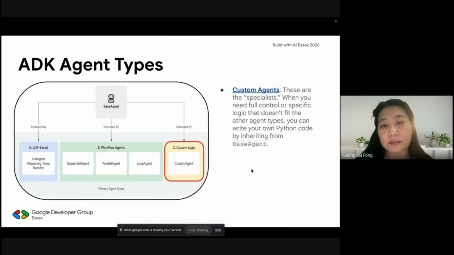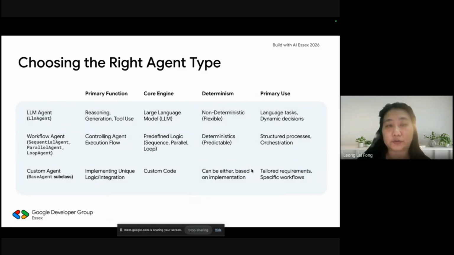The third category, the custom agent, we will not look into in detail, but basically it's just defining your own custom logic. So choosing the right agent type is very crucial when we want to design a multi-agent system, because different workflow agents have different behavior. So you want to choose the correct agent flow.